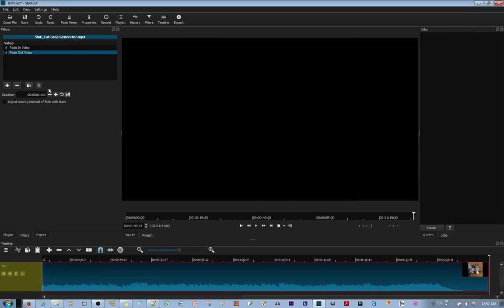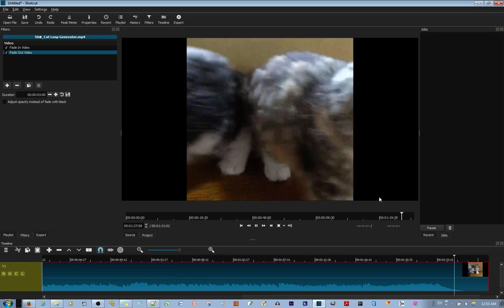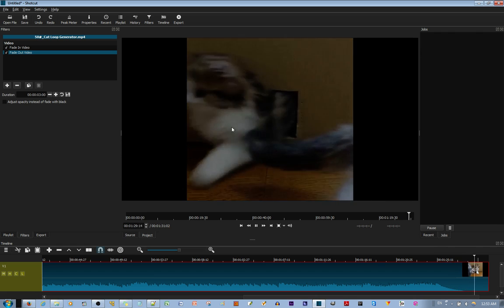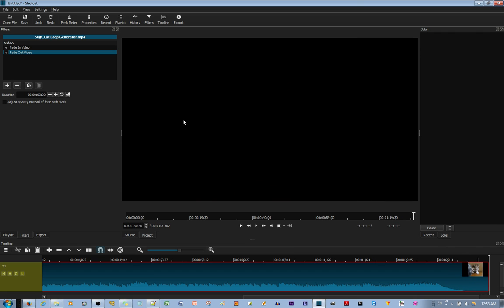See, that's only for 1 second. If you want to change the duration, it's as simple as changing the number over here, and now it's 3 seconds. If you want to see, you can see it's a little slower, and that's how you add in a fade in and fade out filter.